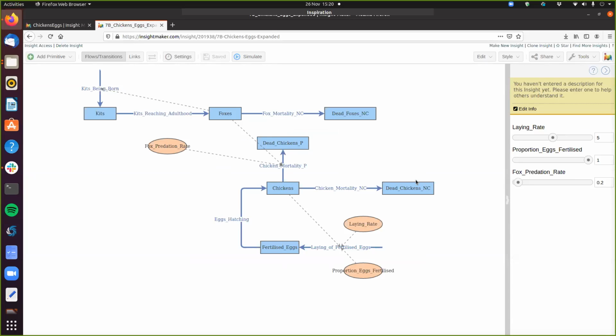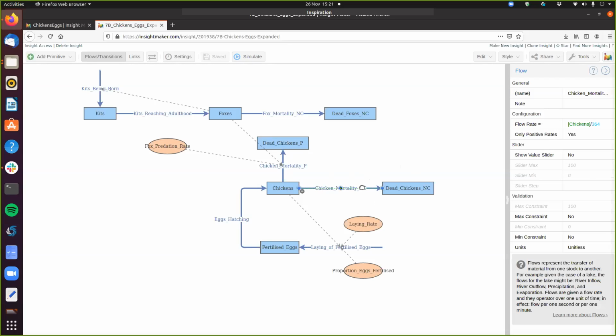I noticed a couple of different ways of doing this. The way I did it, because it's simpler to think through, is to separate out the two different types of death. You don't have to have stocks, except if you want to keep track of the number of dead chickens, which maybe you do. I've decided I will. So I've got chickens dying from natural causes and chickens dying from predation. Those dying from natural causes is basically the number of chickens divided by 364, which is 7 years in weeks.